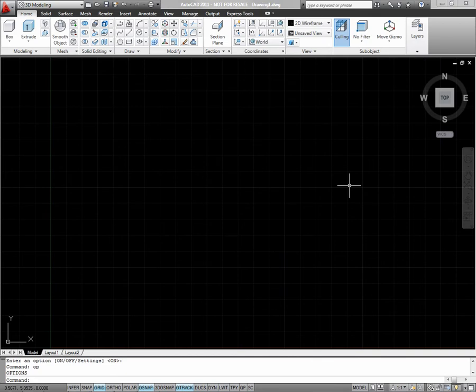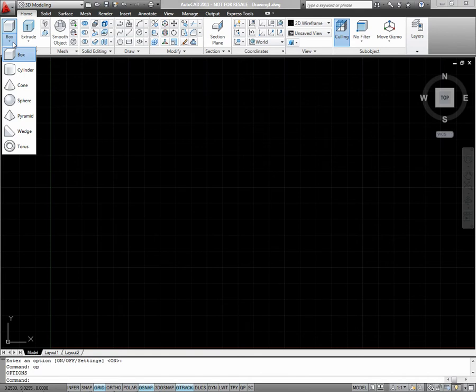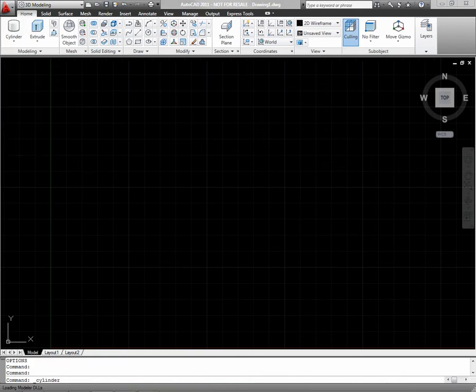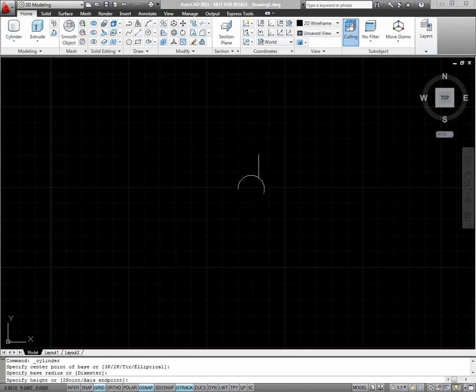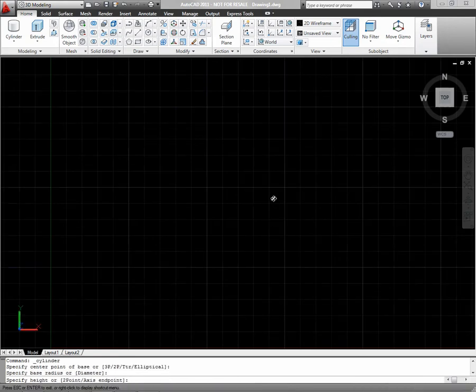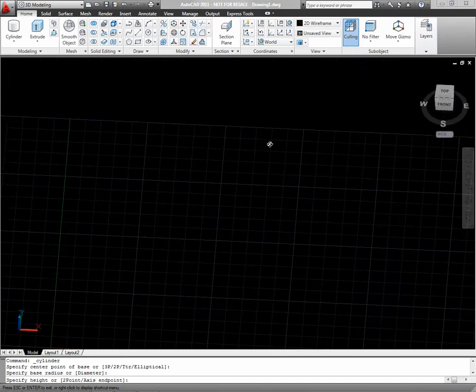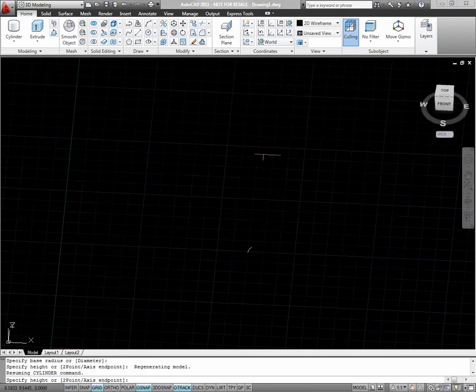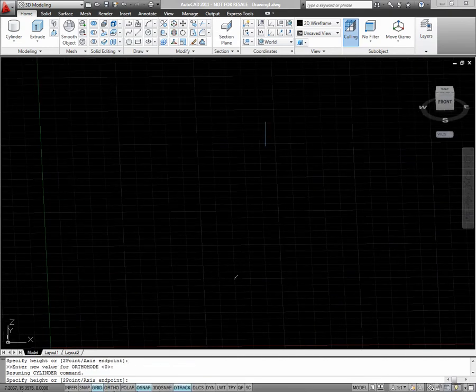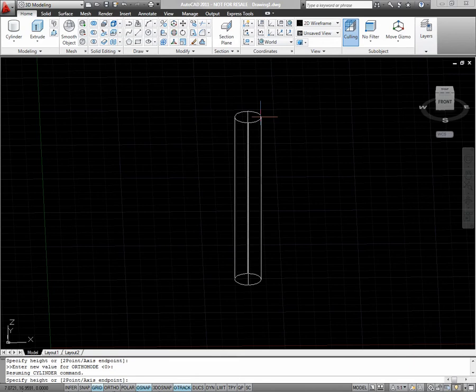Now let's start modeling. We'll create a simple bolt. On the Home tab of the ribbon, we can choose a solid primitive cylinder. This is just like a circle. I'll pick a center point, pick my radius, and now I'm picking the height, so I'll shift and drag the mouse wheel into a 3D view so that I can see the object I'm creating. Then I'll choose a height.